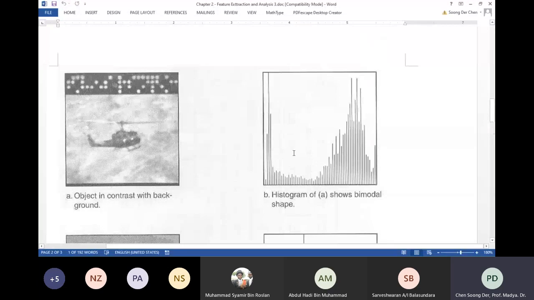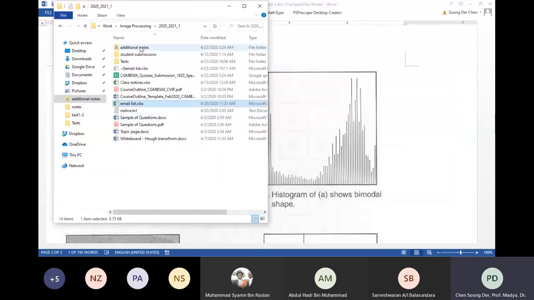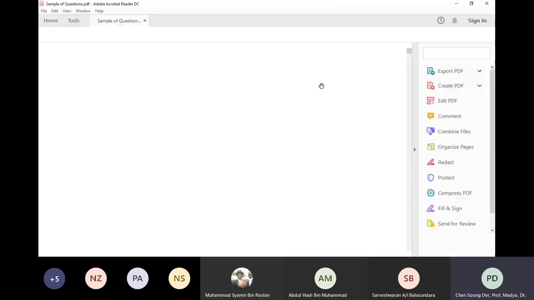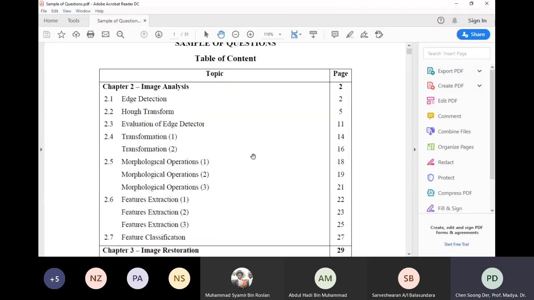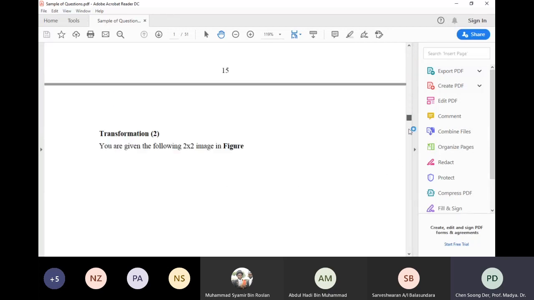So far, any question? No, sir. Okay, for the sample questions, I hope you all have access to them. You can look at the sample questions related to these topics, which is under feature extraction, I think number 23 or 27.